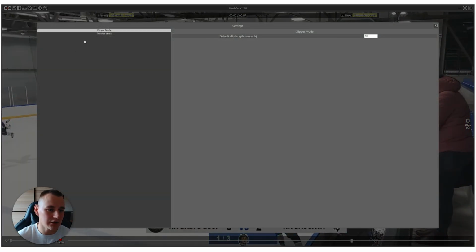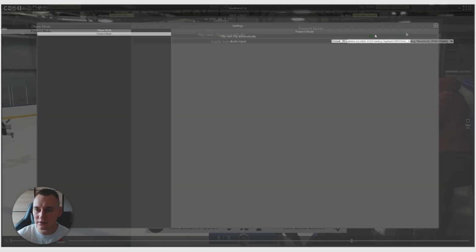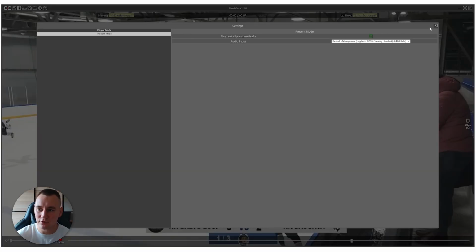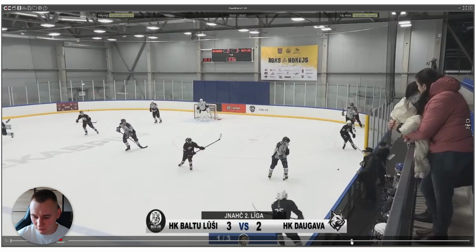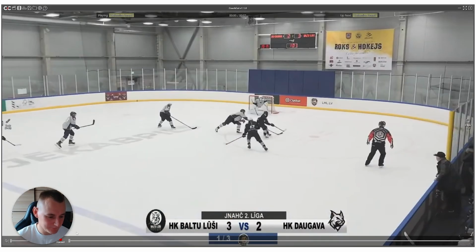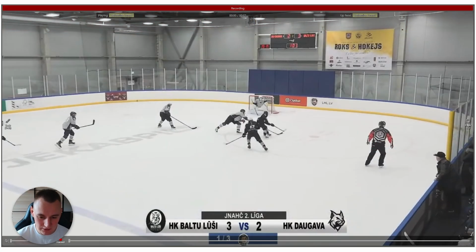In the settings, we can also, for present mode, choose to play next clip automatically or not. Currently, it's selected yes for me, enabled. And also, for next functionality, we choose our microphone. And next thing is we can use record. Let's try to record. Let's start the clip from the beginning. Let's click record. You can see up on your screen that it's recording. Let's play it.